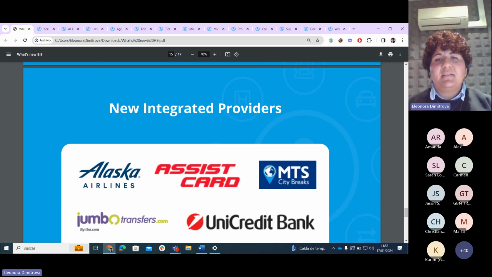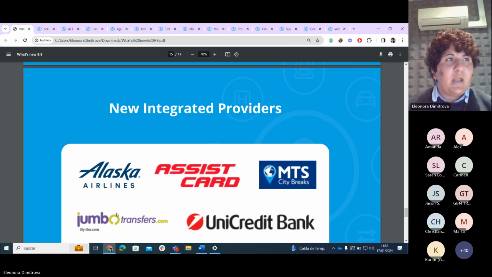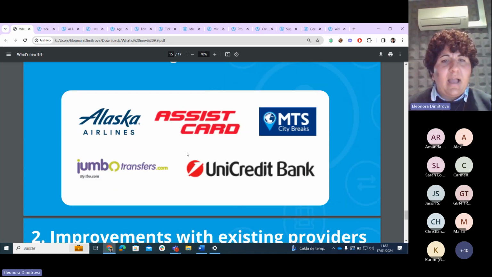If we go now to the integrated providers, we have integrated Alaska Airlines, which is a new airline, through Travel Fusion. Then we have also Jumbo Transfers. We have Assis Cards, which is an insurance company. We have, as a new provider, MTS City Breaks, which is a platform that offers hotel accommodations. And we have UniCredit Bank Romania. It's a new payment method available for Romanian clients.